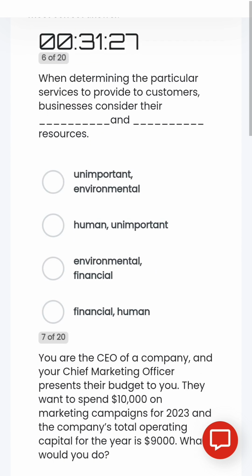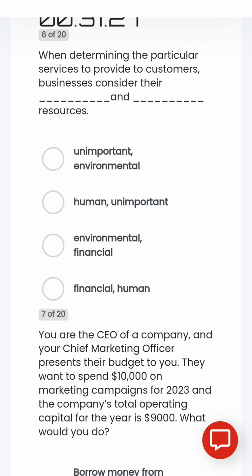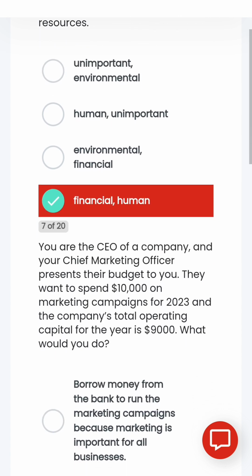Next question says, when determining the particular services to provide to customers, businesses consider their dash and dash resources. Unimportant and environmental resources, they don't sound correct. Human and unimportant resources, that unimportant does not sound like something I've ever heard before. Environmental and financial resources, environmental sounds odd. Financial and human resources, I believe these two sound very correct to my ears. So that's why I'm going to go for financial resources and human resources.